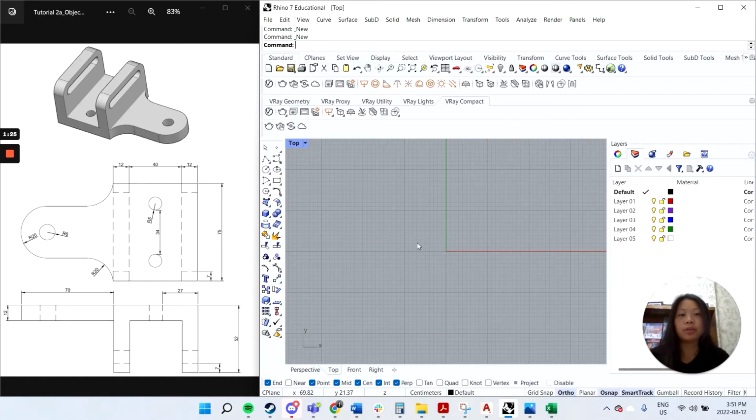And just before we start, I want to make sure that we have Ortho on, OSnap on, and Smart Track. So Ortho restricts your drawing to 90 or 180 degrees. So that'll be helpful in our case. Nothing too organic when it comes to the forms. So that will be helpful.